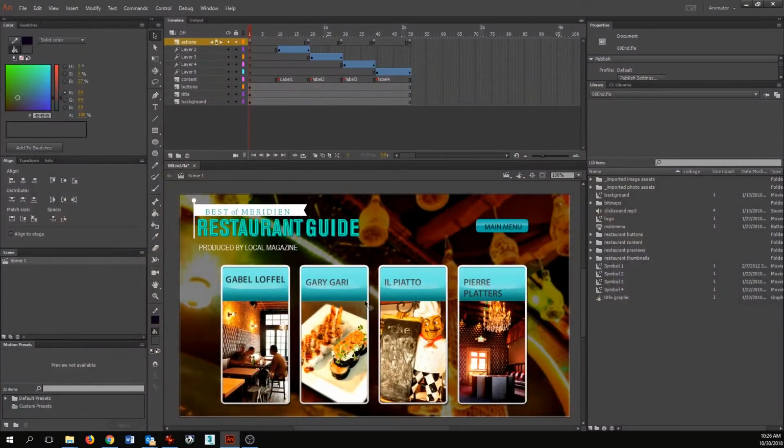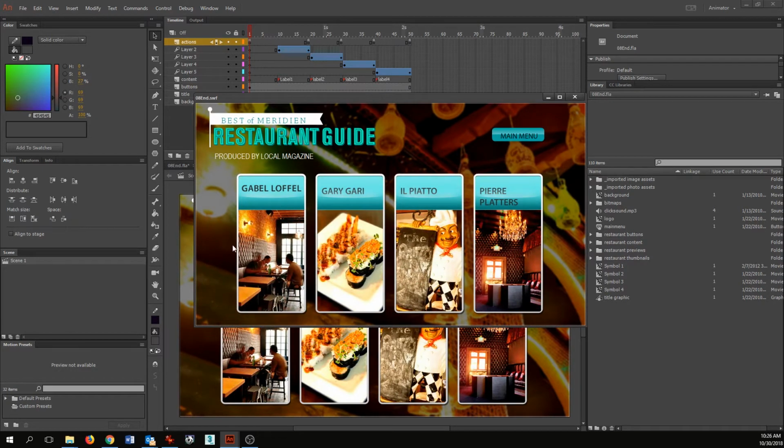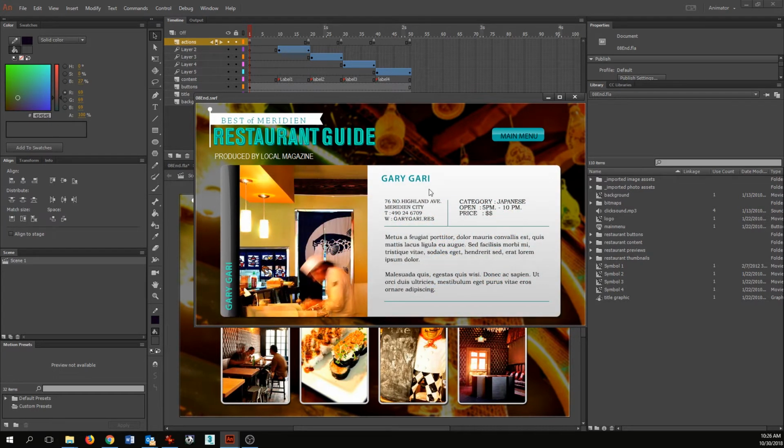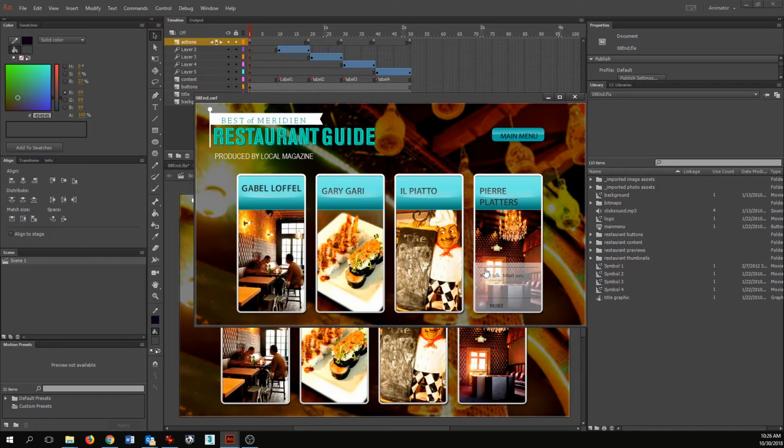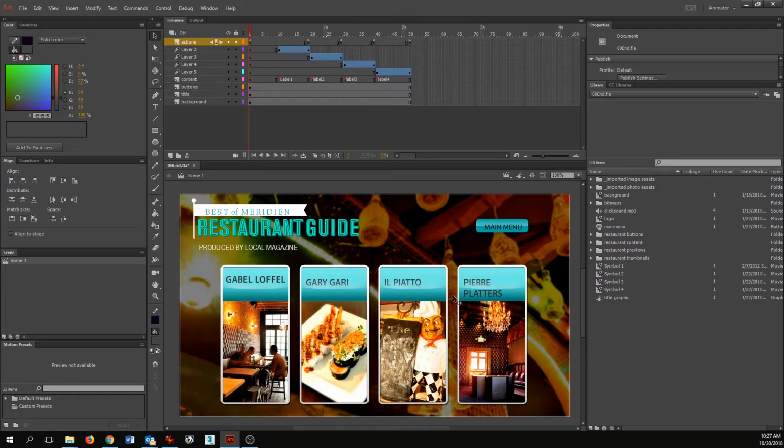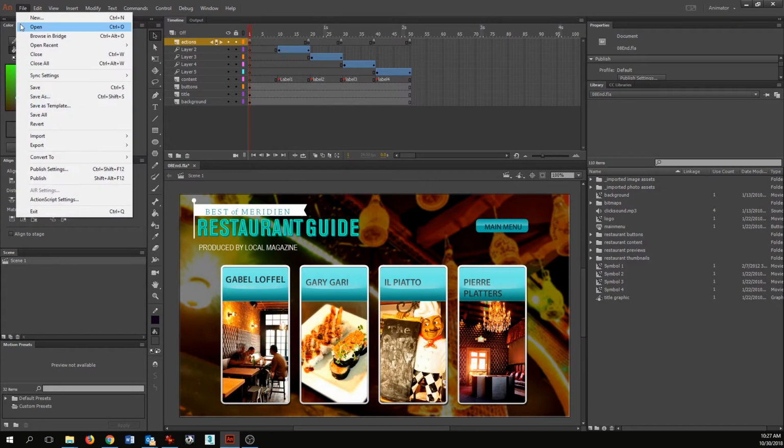We'll begin by looking at what they have provided for us. It's a basic little website kind of thing, a restaurant guide, that when we mouse over, we get a little animation that plays in the buttons. When we click, we get a little animation that takes us to the information about said restaurant. We have a little main menu button up here that takes us back to the main menu. And it's very simple, it's very straightforward, and it's all controlled through Actionscript 3.0, which will be the main focus of this tutorial. We're going to begin by creating a new file.